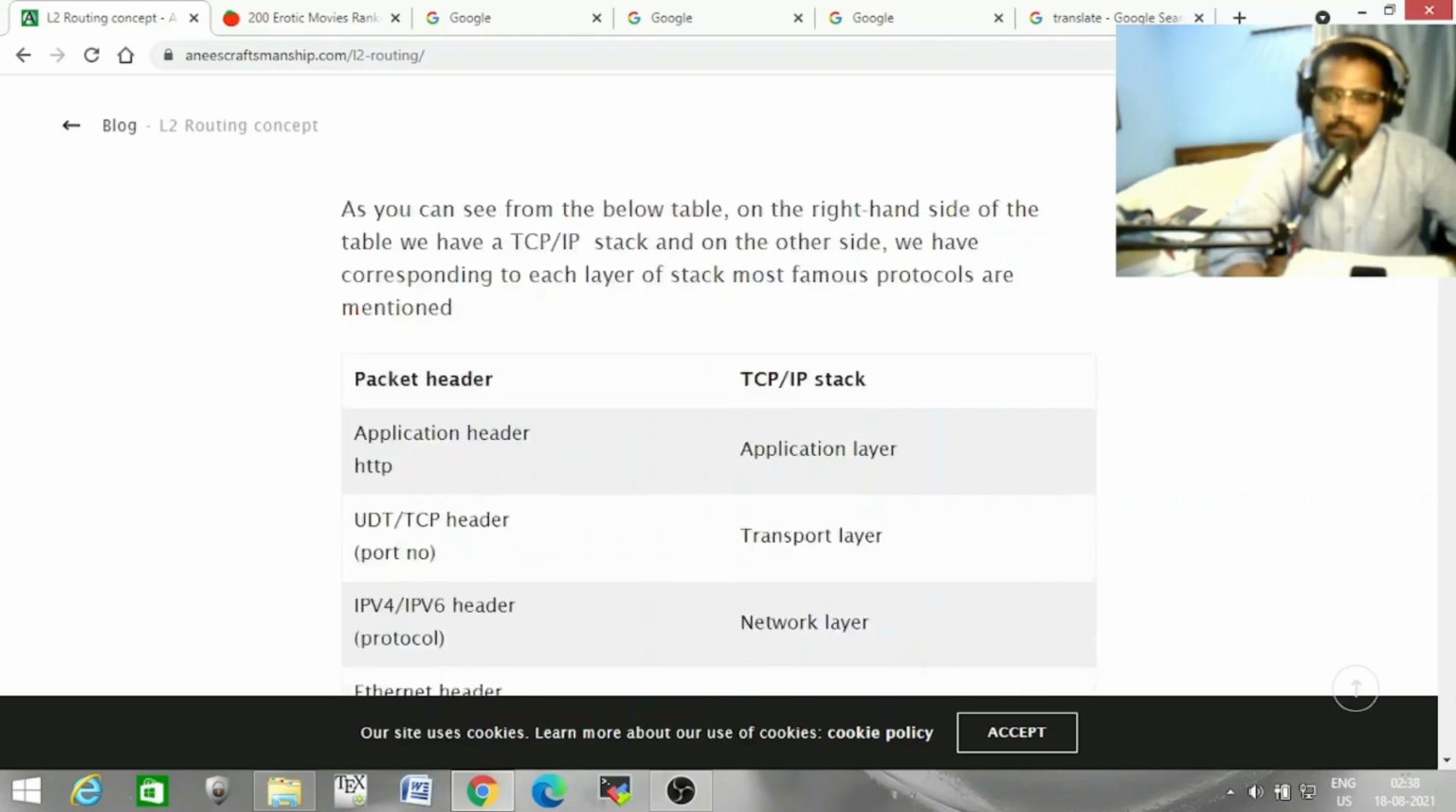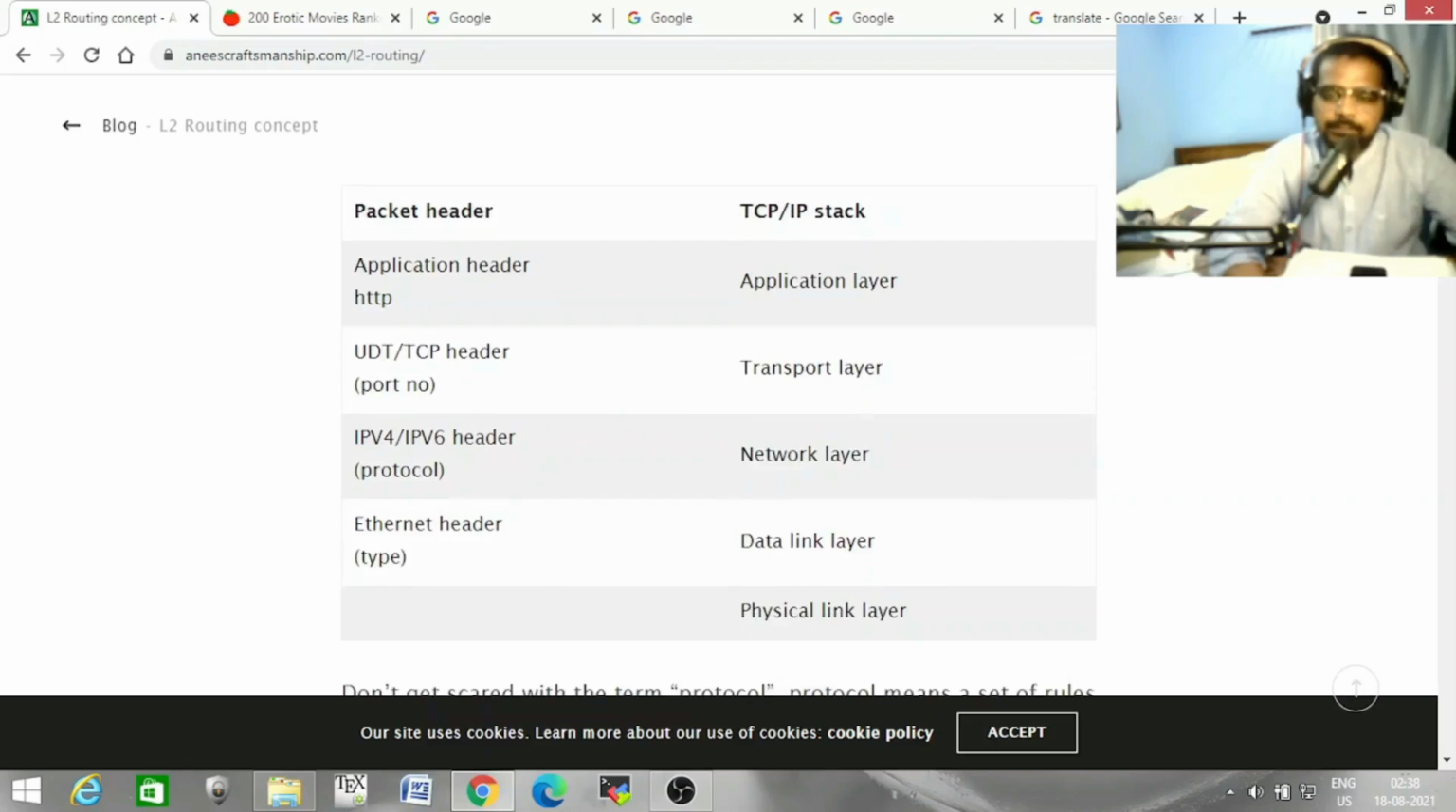As you can see, every layer on the TCP/IP stack has protocols. I have mentioned some famous protocols. For the application layer, HTTP is a protocol. For the transport layer, UDP and TCP are the protocols. For the network layer, IPv4 and IPv6 are the protocols, and for the data link layer, Ethernet is a protocol.